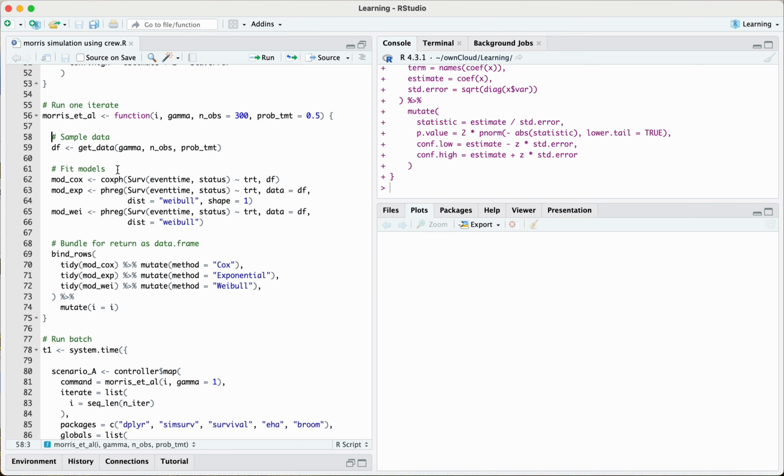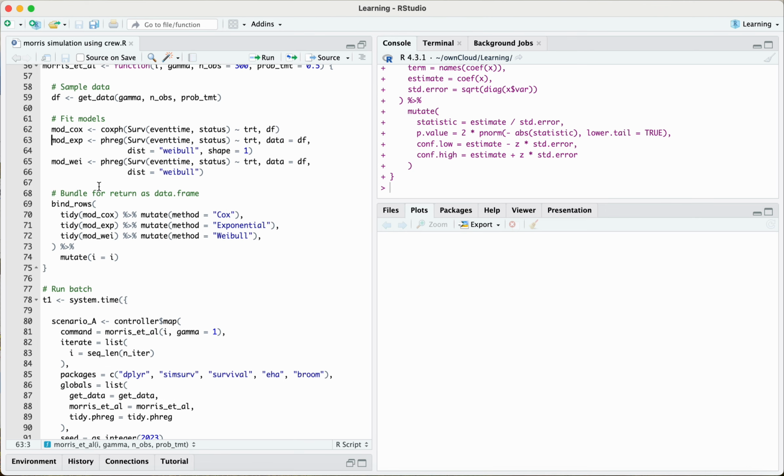Just to run through the steps, you can see that it samples some data using that function we just defined. It then fits each of 3 models: a Cox model, an exponential model, and a Weibull model. These are the 3 models that Morris et al. investigate. And then as an output, I choose to tidy those as data frames and just provide some descriptive information.